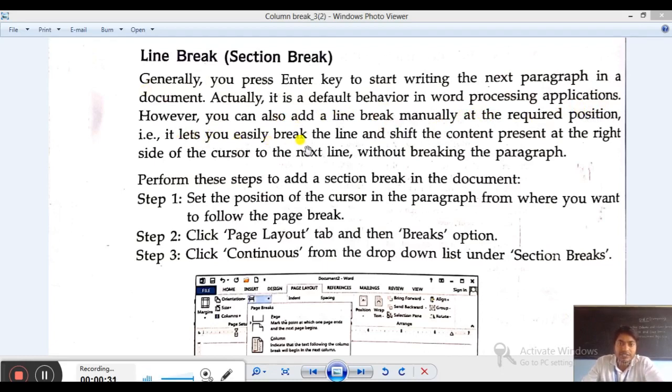It lets you easily break the line and shift the content present at the right side of the cursor to the next line without breaking the paragraph, okay. Now let me read out the steps, then I'll show you the practical, okay. So step number 1, set the position of the cursor in the paragraph from where you want to follow the line break, okay.